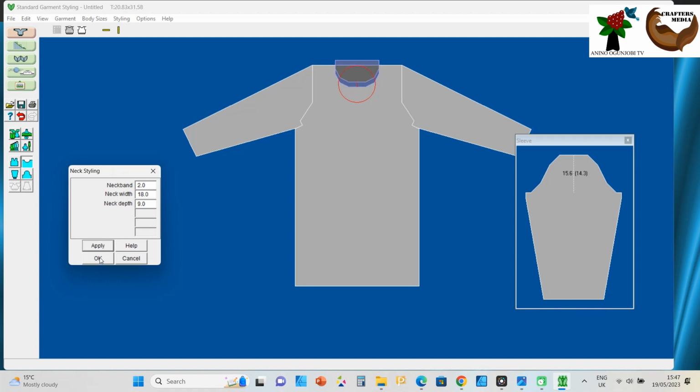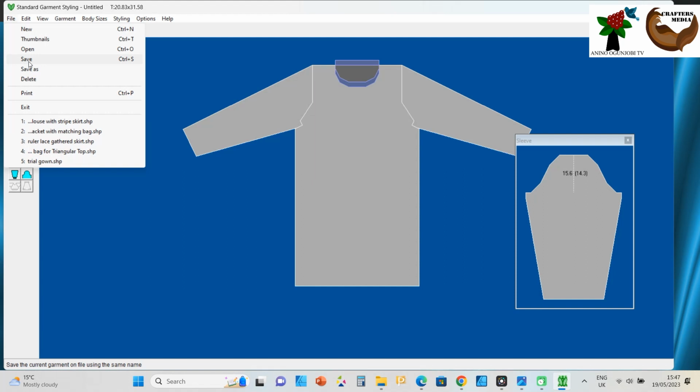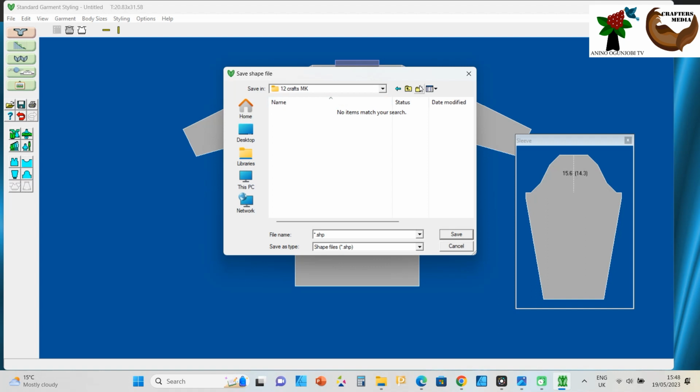Then we'll go to file, we go to save, and I'm just going to create a new folder here, and I'll call it 12 Crafts Machine Knitting, MK for machine knitting. Okay, and I'll save and make another folder inside this, and say 12 Crafts Machine Knitting again, then I'll say background, so that I'll know this is where all the 12 Crafts files are going to be.